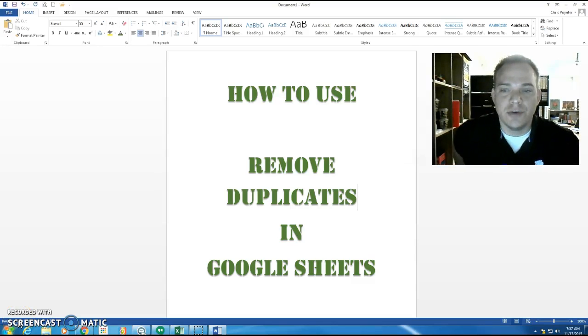Okay, this demo is to show you how to use the Remove Duplicates add-on in Google Sheets. This will allow you to cross-reference your PAL list versus your master list.